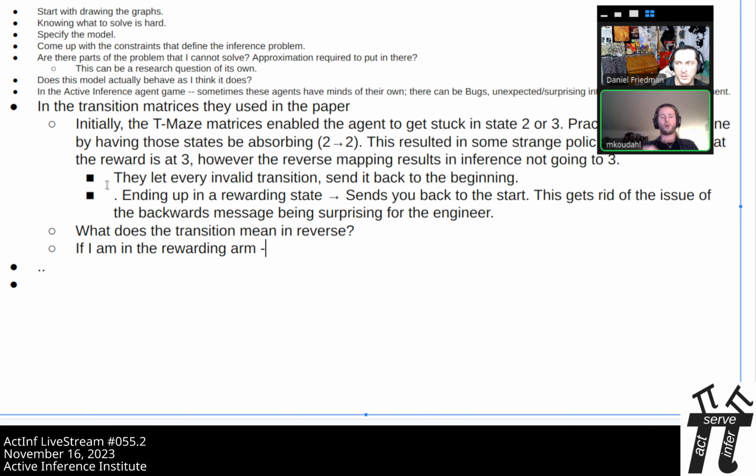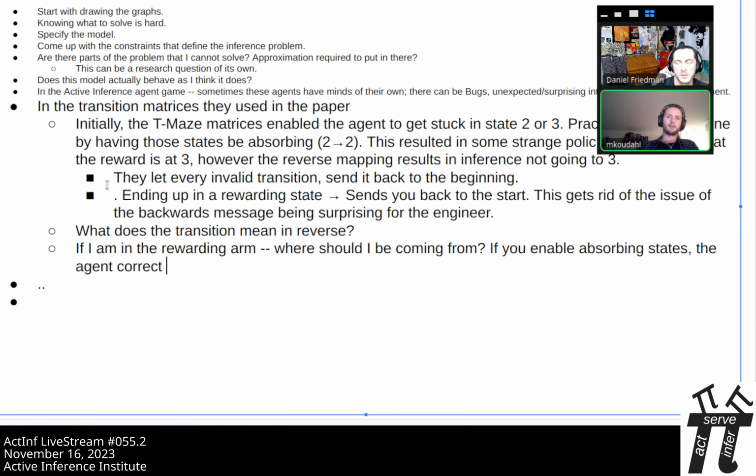And if you allow the rewarding arm to map from itself to itself, because you make it absorbing, the agent can correctly, because that's what you put in, infer that it should be coming from the rewarding arm when it is in the rewarding arm.